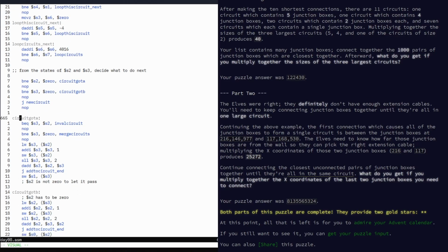So let's say that the first one was in a circuit. We also check this thing here. Actually, you've got this here, which is an invalid circuit thing. Like, if both are inside the same circuit, then we do this invalid circuit thing. We're not doing any circuit joining or whatever. We just invalid circuit. Fine. If we're here, S2 was in a circuit, S3 is not 0, but it wasn't the same as S2, then we're merging two circuits together. So we'd branch to the merged circuits one.